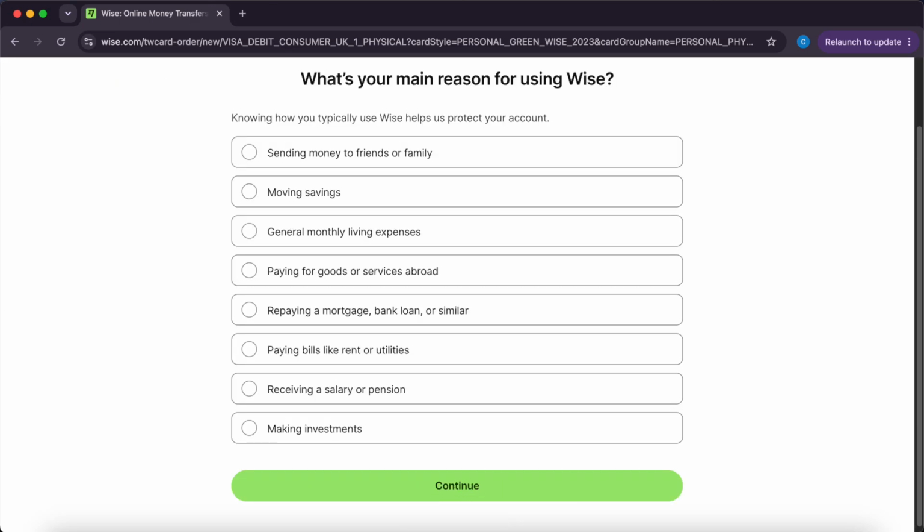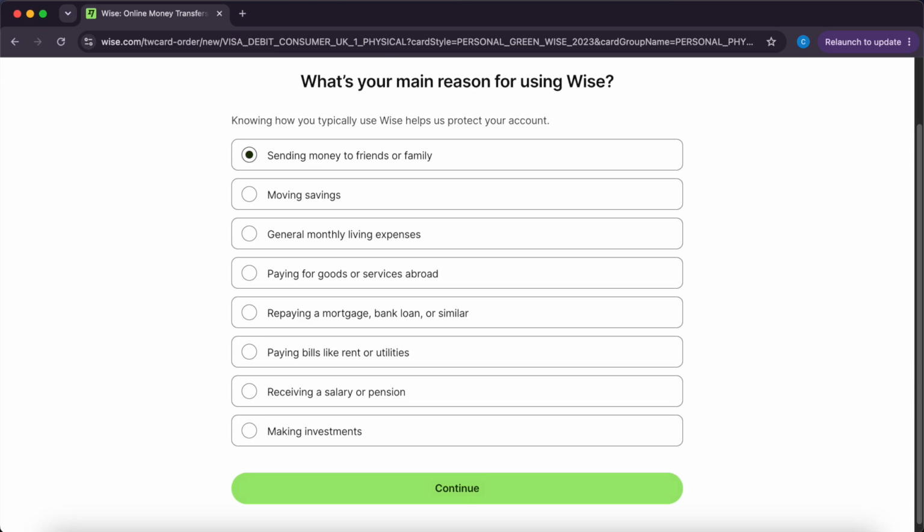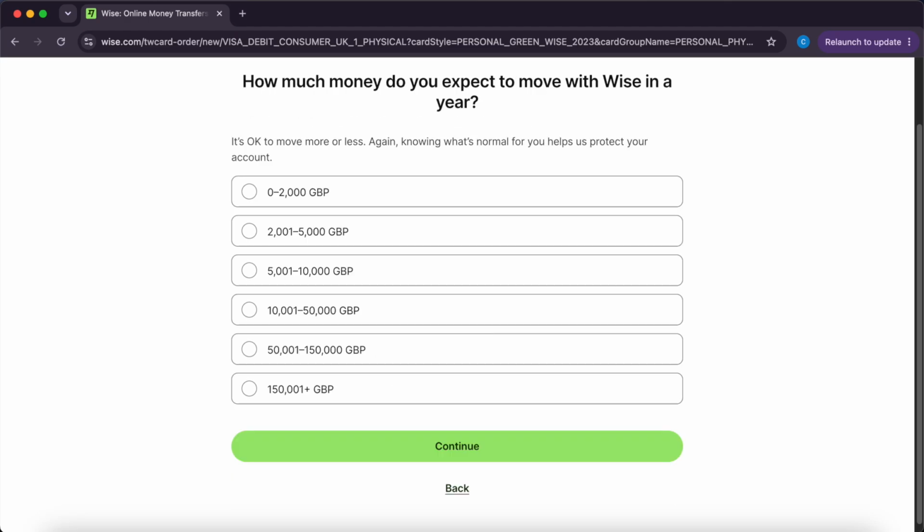Then on the next page, you will then just need to select what the main reason is. So there's no right or wrong answer, just select the one that applies to you the most. So for example, let's say we're sending money to friends or family. So select that, click continue. And then once you've done that, you just need to select how much money you expect to move with Wise in a year. So from here, just guess your best estimate. So for example, let's just say it's 5,000 to 10,000. You can select continue from there.